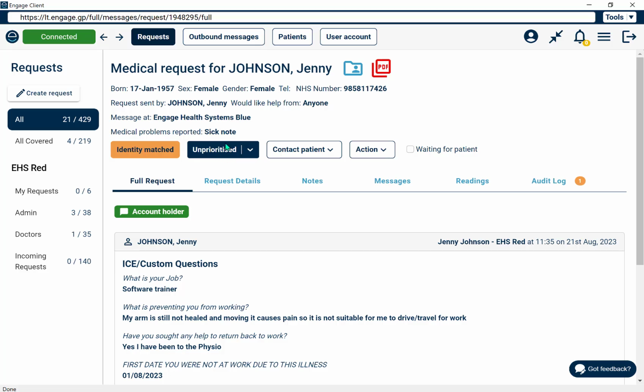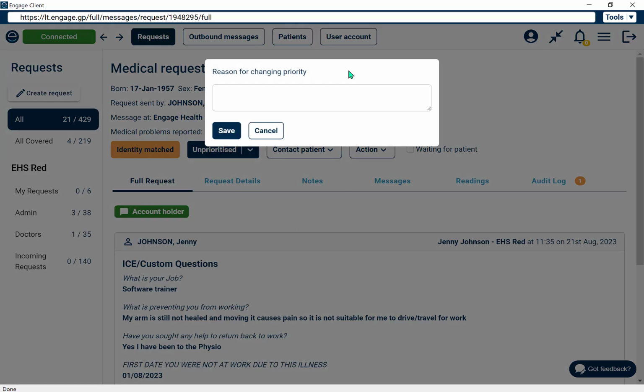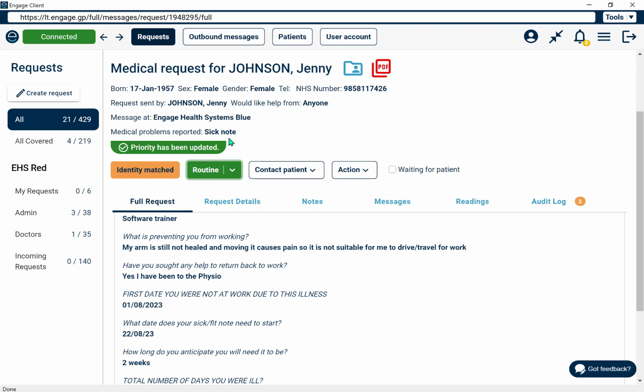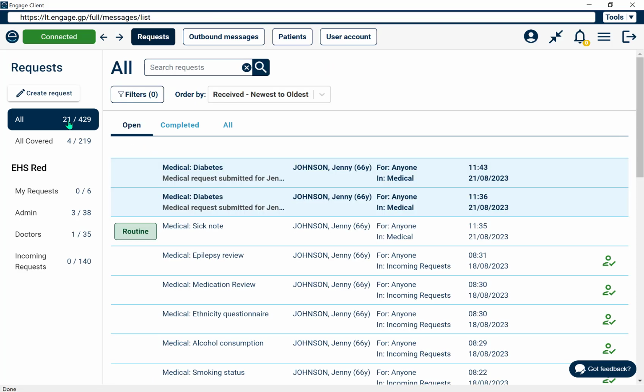I can set a priority on this request, so I can pop in if it's urgent, same day, or a routine request. If this one was a routine request, I'd select routine. I can pop in my reason for changing the priority or just click save. And this has now been updated as a routine request. When I go back to my inbox, you can see that the request has now been marked as routine. So anyone in the practice can see that priority that has been set.